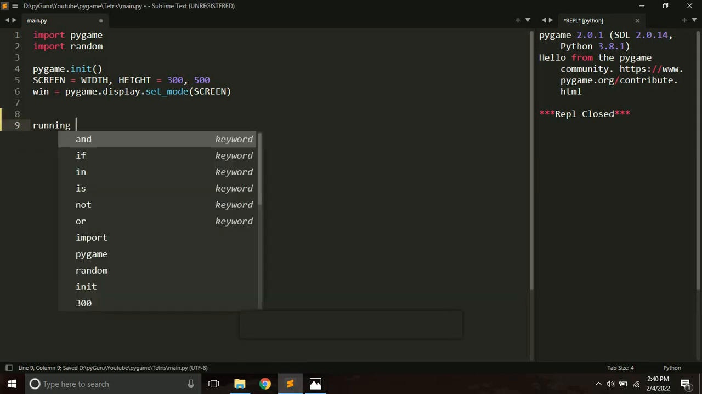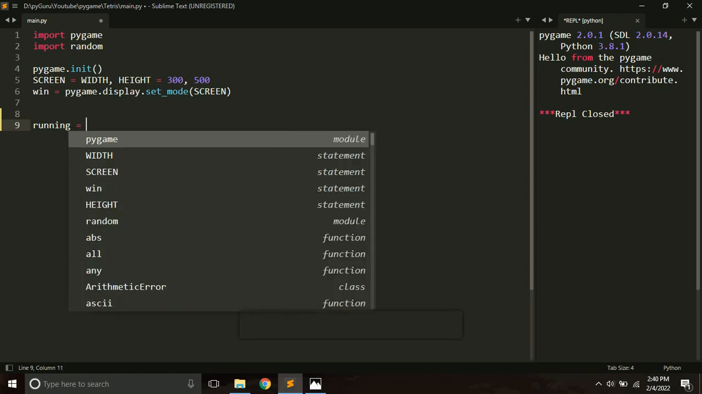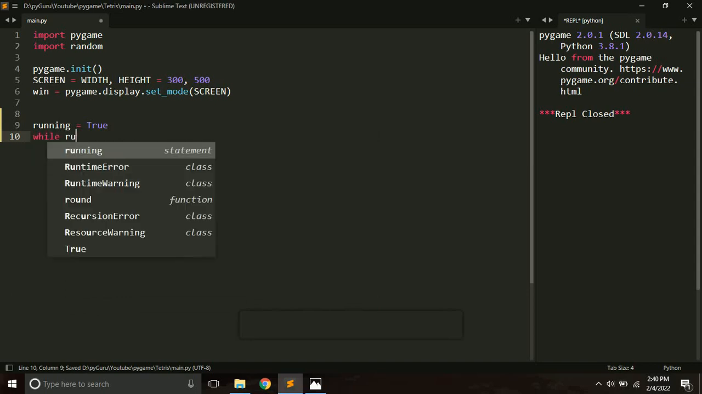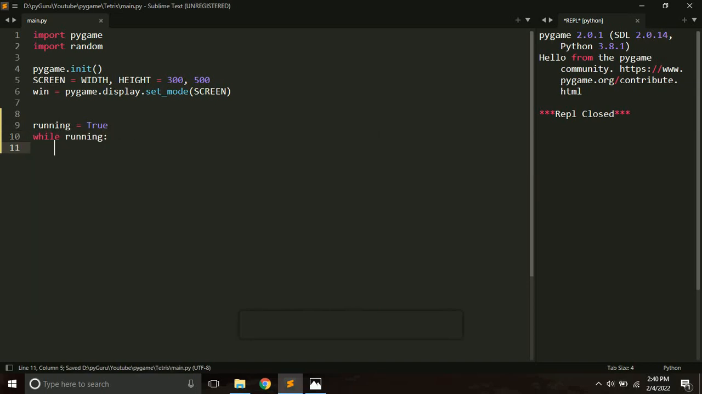If you want to keep the window running and you don't want it to disappear automatically, you can create a variable like this, running equals True. Then we are going to use an infinite while loop, while running, so this window keeps appearing. But the problem is, if you use an infinite while loop, this window will keep running and we have no way of closing it. So one thing you can do is, if you click on the cross button of the game window, the window should close. To implement this, we have an event list in pygame. An event is basically anything that you do on the game window.